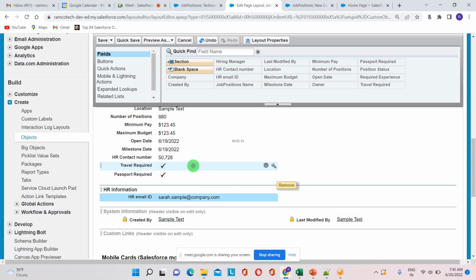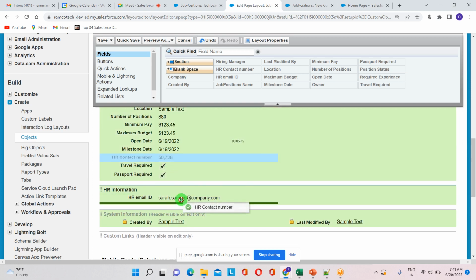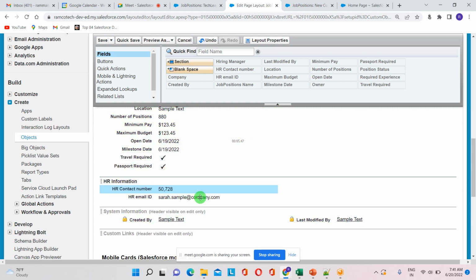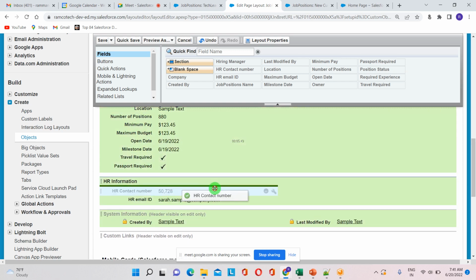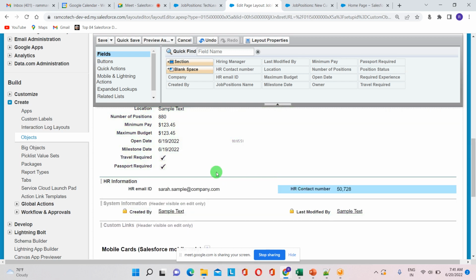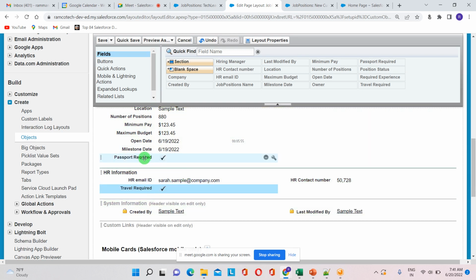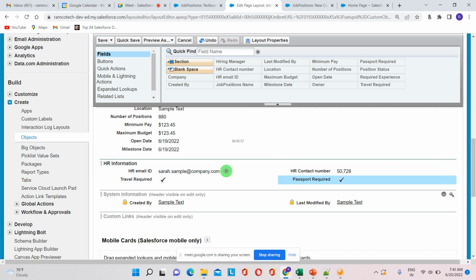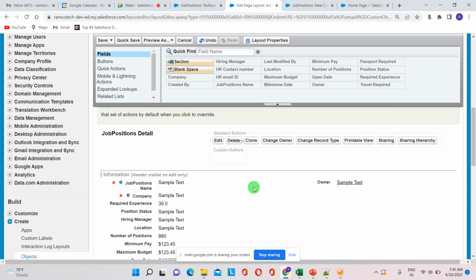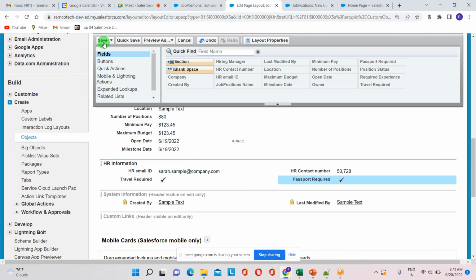Whatever fields we want in the HR information, we can drag and drop. That's it. And save.